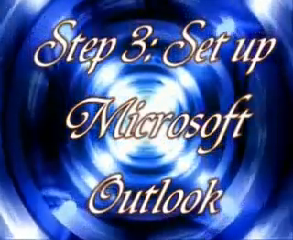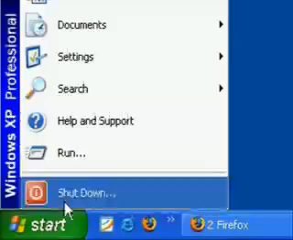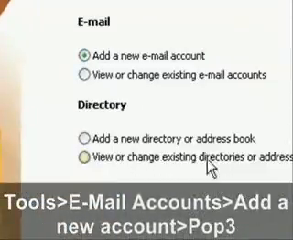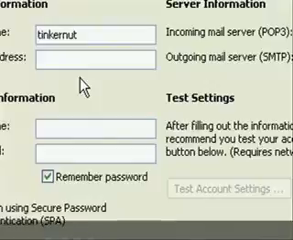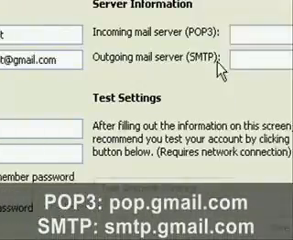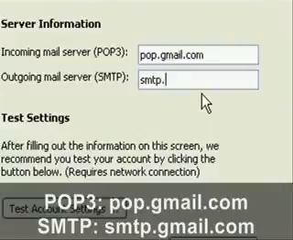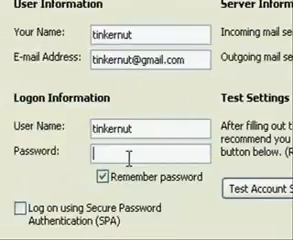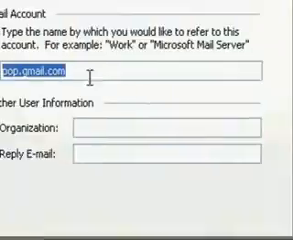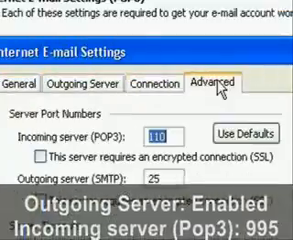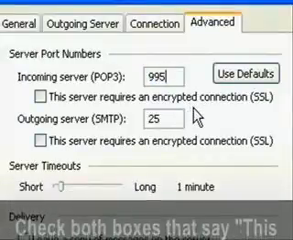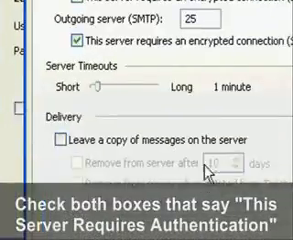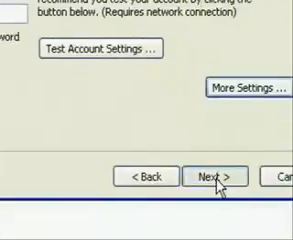The third thing we want to do is set up Microsoft Outlook for a POP3 account. So go to Tools, Email Accounts, and add a POP3 account. And then just type in your information. For mine, I just created one called tinkernut@gmail.com. The POP server is pop.gmail.com, the SMTP server is smtp.gmail.com. Make sure you set the outgoing server to enabled, and for the incoming POP3 server, type in 995, and then check both of the boxes below that. And then click OK. And that's pretty much it for that.